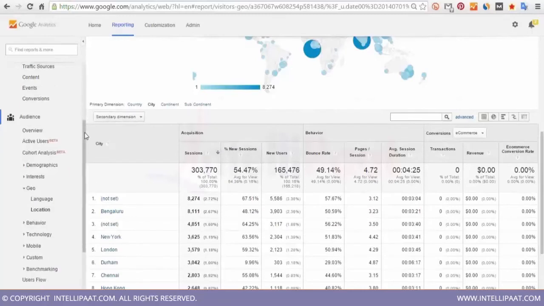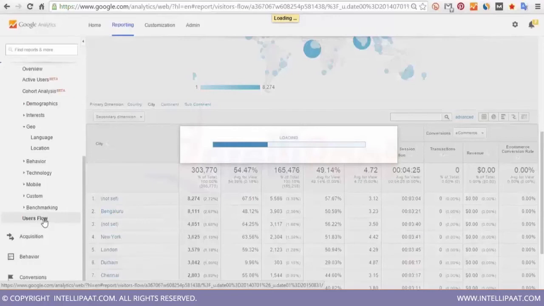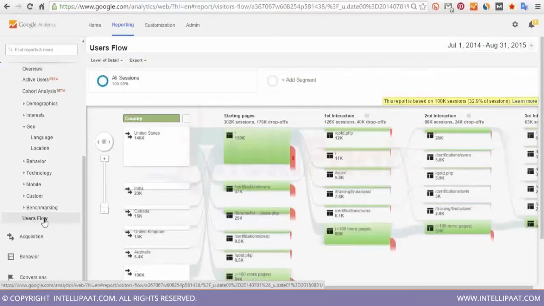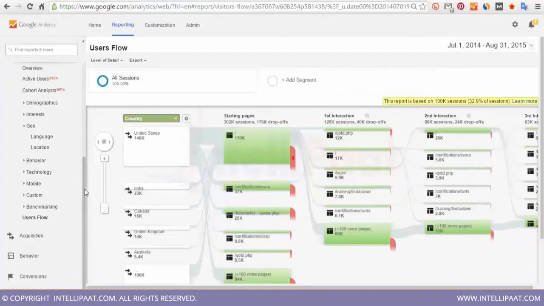After checking the geographic overall data, guys, we can also now go ahead and check the users flow. When I say users flow, I mean how the visitors who have come into my website have moved from one page to another on my website. So on the left hand side, underneath the same audience major tab, we have the last smaller tab as user flow. Once we click on that, the overall data would take some time to load up.